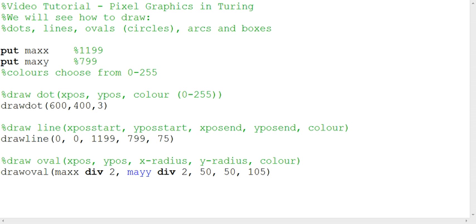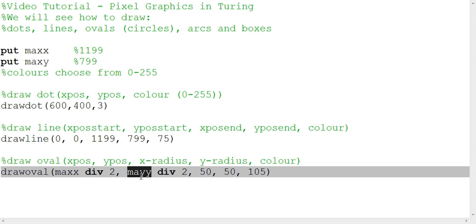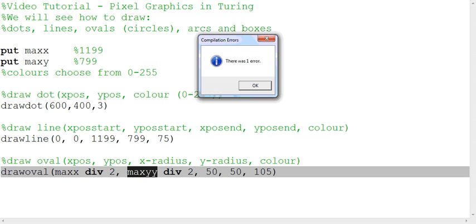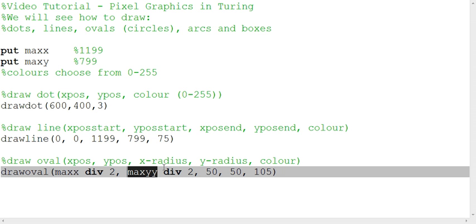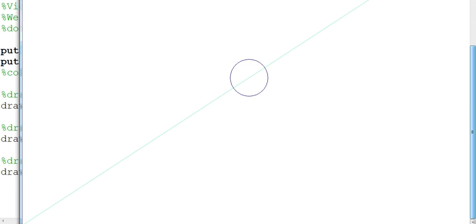Okay, so I press run here. Oh, I have an error. I forgot the x. Okay, let's fix that. Oh, and another error. Max y. Too many y's. There we go. So there I have a circle. Okay, and it's again right in the center of the screen. You can see that. That's about radius 50.